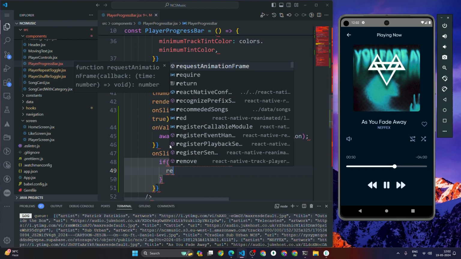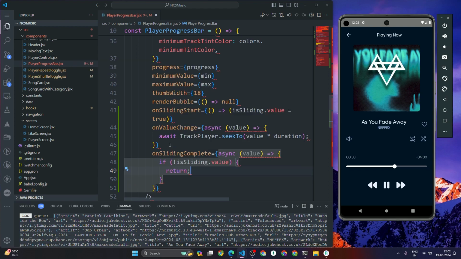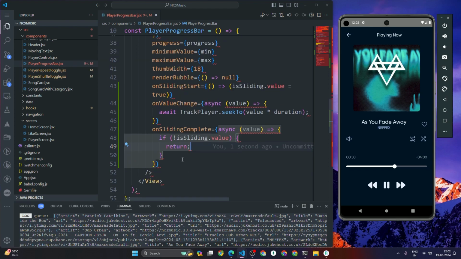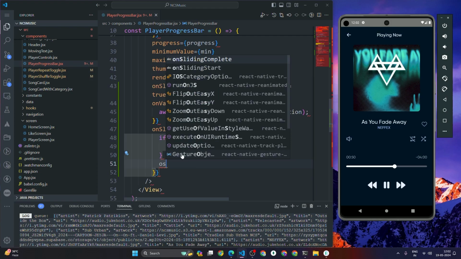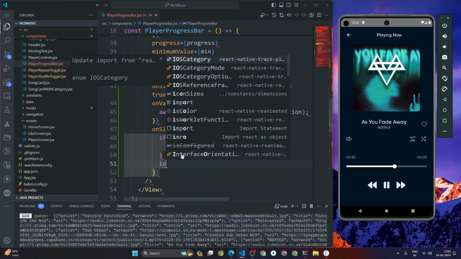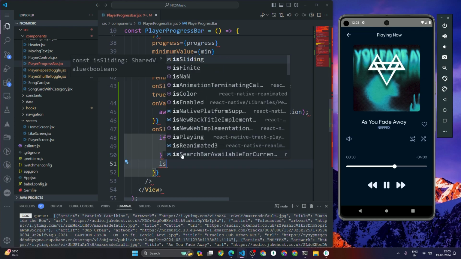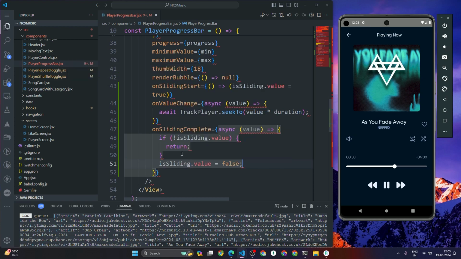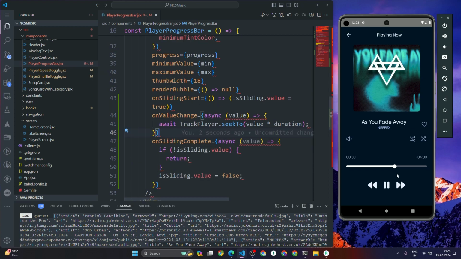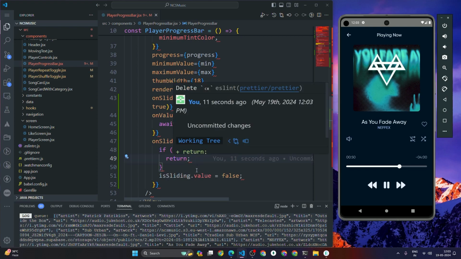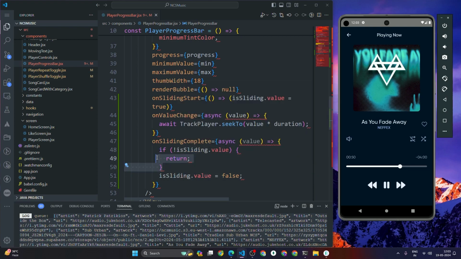I'm gonna return this like this. Now after that, if sliding value is false, then I'm gonna return it, right? Otherwise, I'm gonna make sliding dot value false. Basically, guys, whenever the sliding starts, I'm making the sliding value true. When the sliding is complete, I'm checking if sliding value is false, which means the value has not been slid. So I'm just returning.